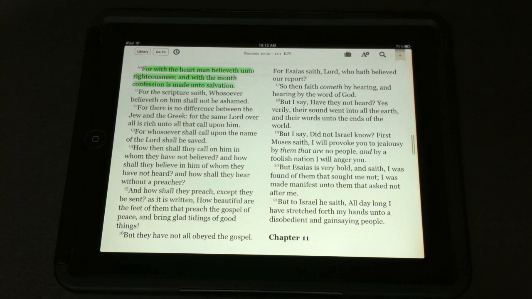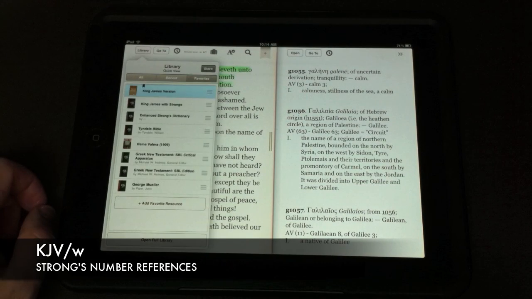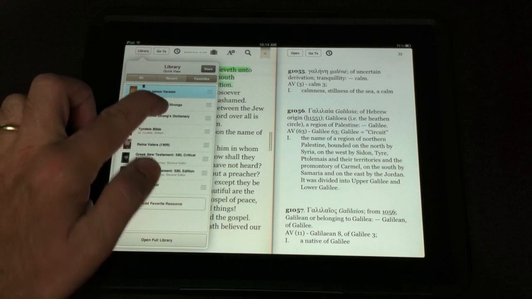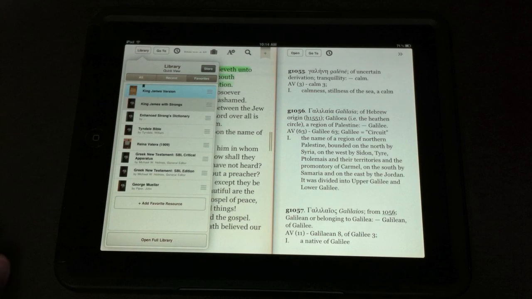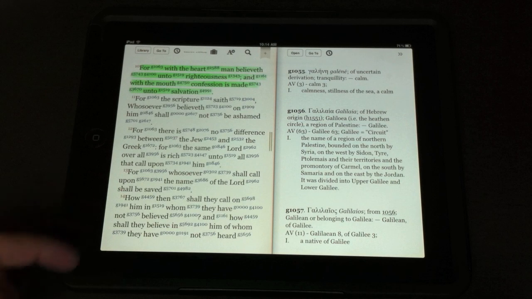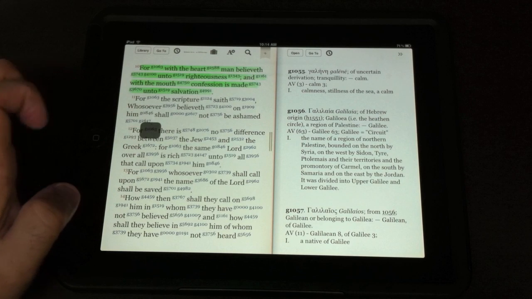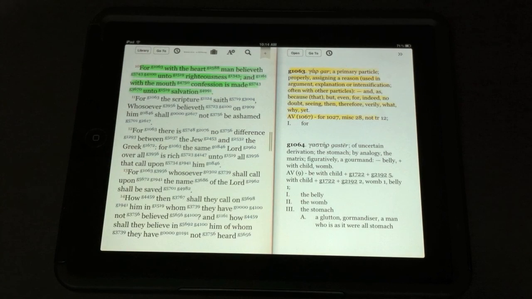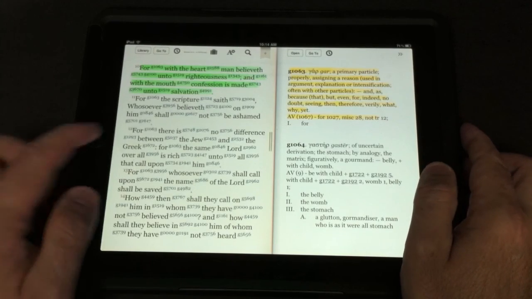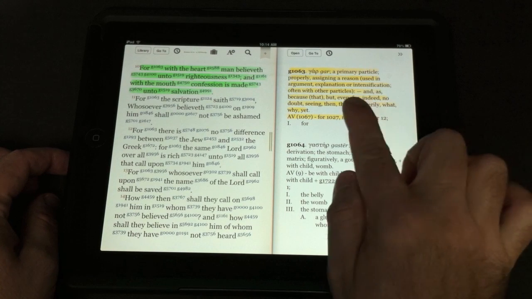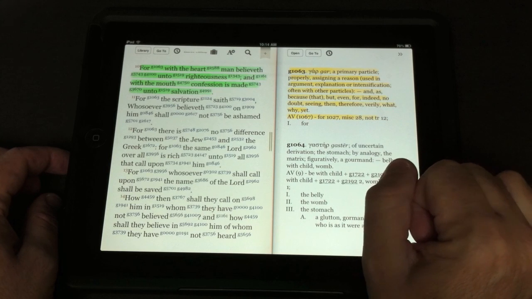Okay. Up next, let's look at the Strong's number reference. If I go to library, I have the King James with Strong's number reference already purchased, so I can touch that and select it, and there it is, load it. So if I touch on top of the number on the right hand side, I have it in split screen mode. If I'm working a specific word and I want to know a little bit more information about that word, I have that information here. And as you can see, you could also highlight that.